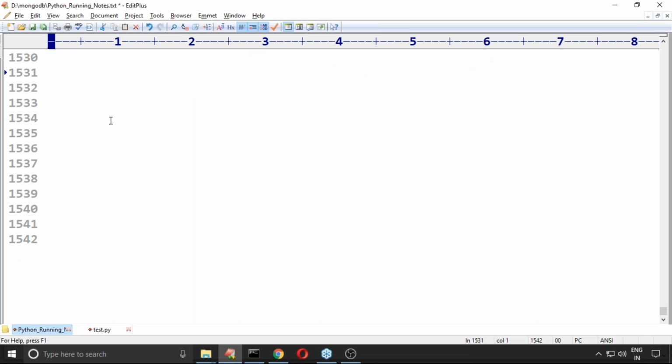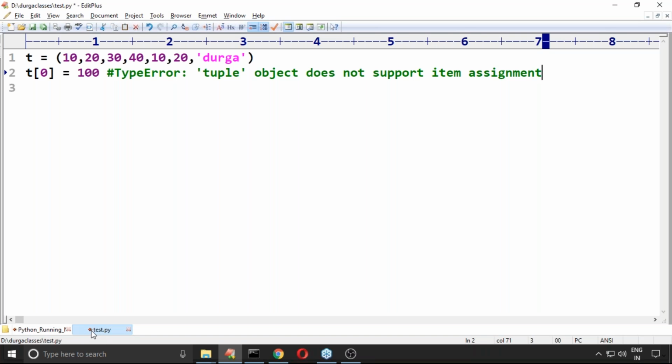Some people may ask, sir, even if the content is fixed and never going to change, I still want to use the list concept only. Is it acceptable or not? What is the problem? Yes, you can, but it is never a good programming practice. What is the reason for that? Why is it not a good programming practice?